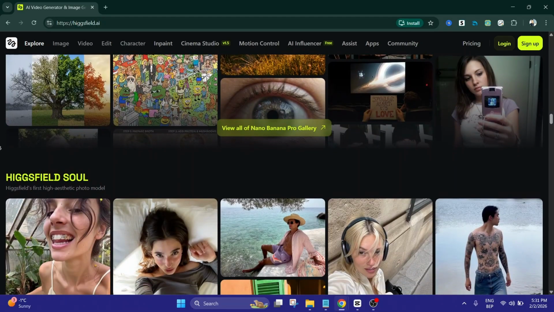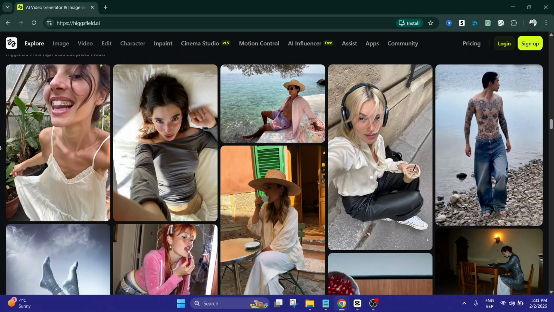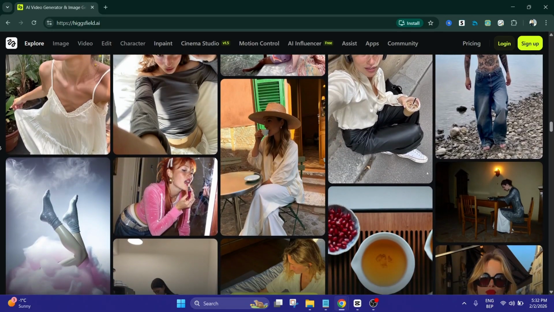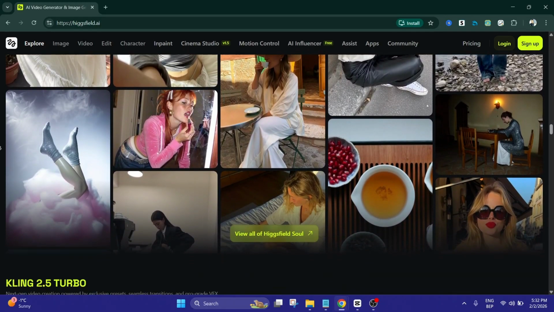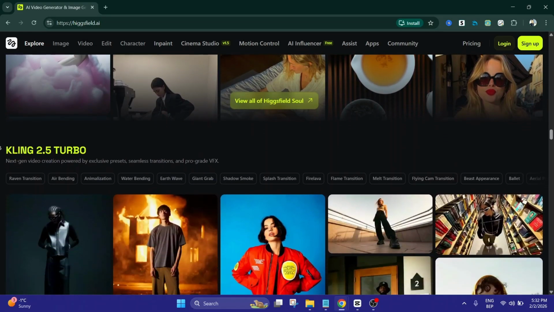Higgsfield offers camera movements, zooms, pans, and transitions that go beyond basic image generation. This gives content a more dynamic look compared to standard AI image tools that only output still images.